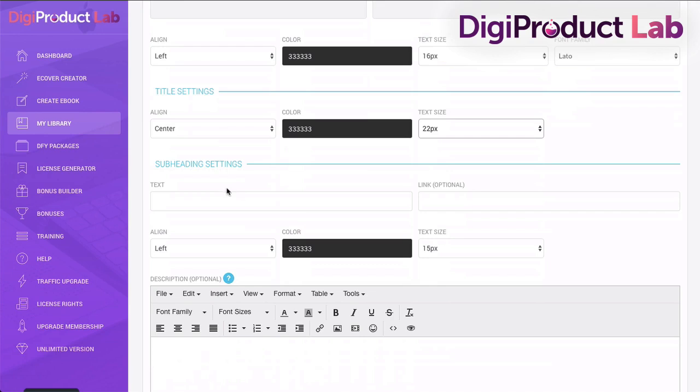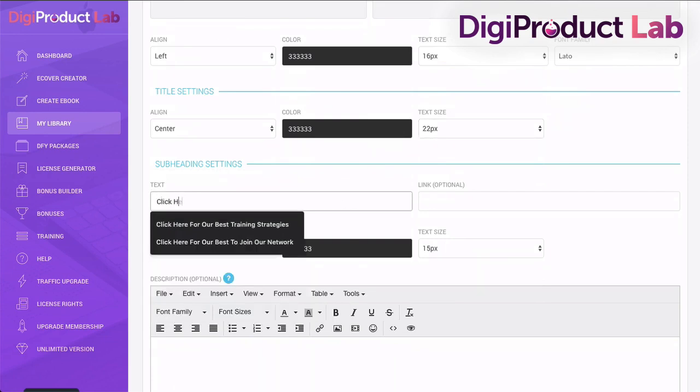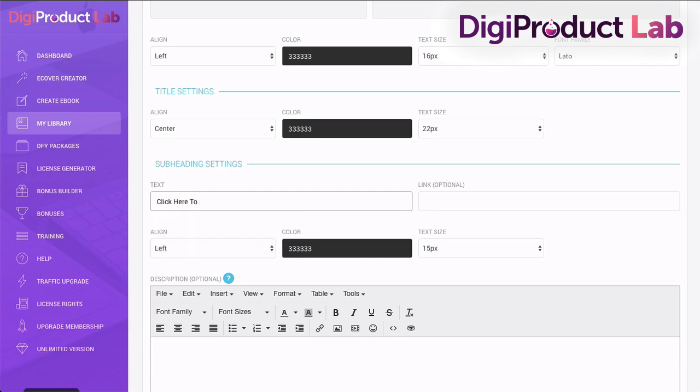Then we've got a subheading here, and this is where it's good to possibly have your call to action. Okay, so it could be, click here to get my training video, for example, and then here you can put in a link to wherever you have that positioned. Okay, you can again choose a different text. You might want this to be smaller.